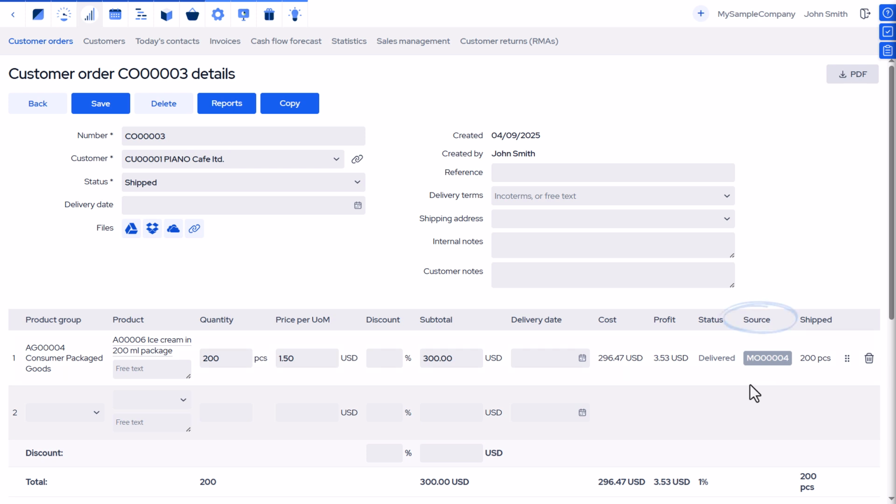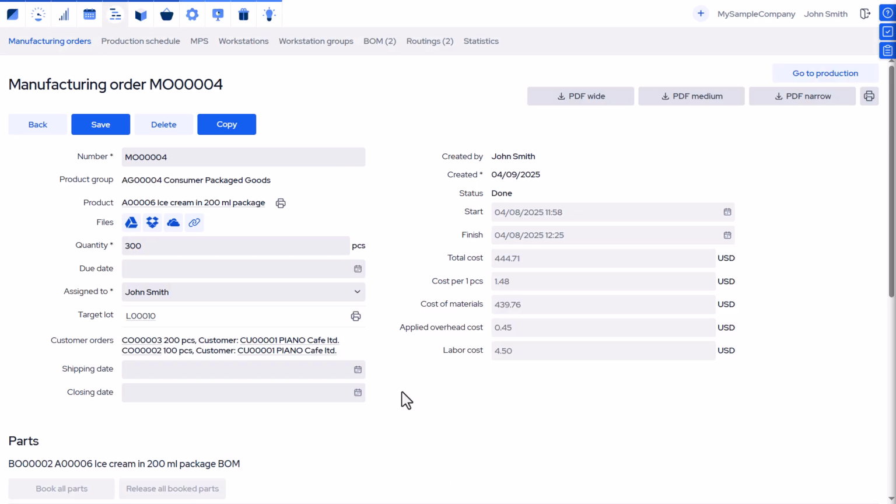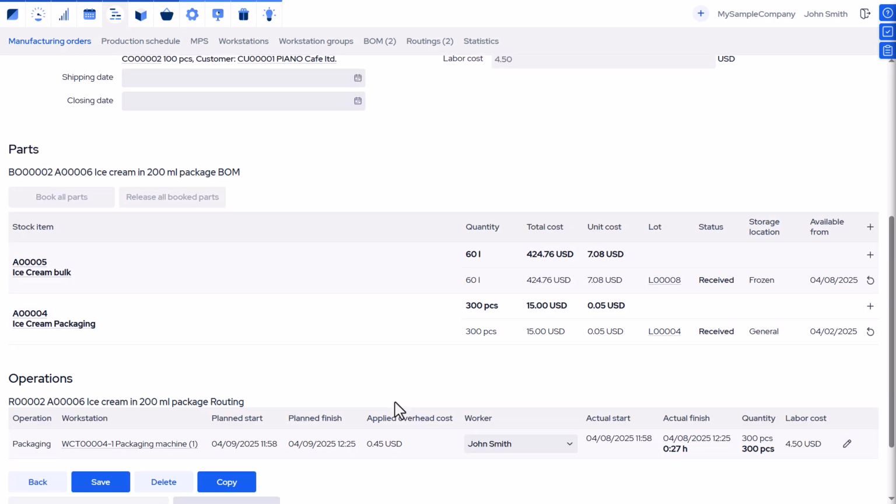On the customer order page, at each line, we see the source column, which shows directly where this lot of products came from. Clicking the MO number will show us the manufacturing order details, where we can see all the used materials and performed operations that we can investigate.